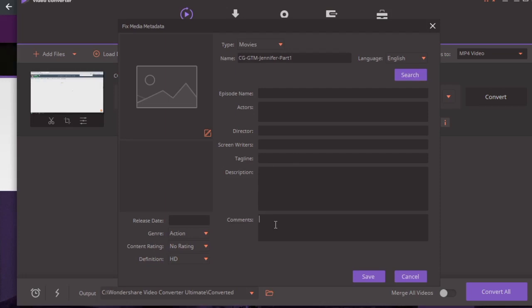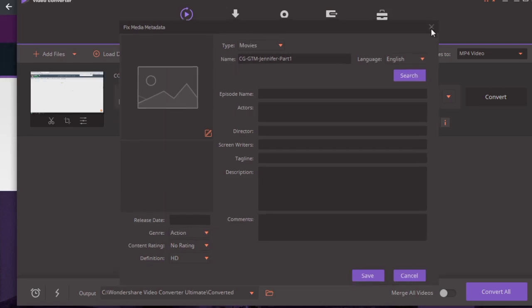And then for comments, I would put something like keywords. And all you have to do is click save, convert it, and done. That's the reason why we're using Video Converter, because it's just so much easier. With Adobe Bridge, it's easy too, but there's a lot more options and it's very easy to get confused.